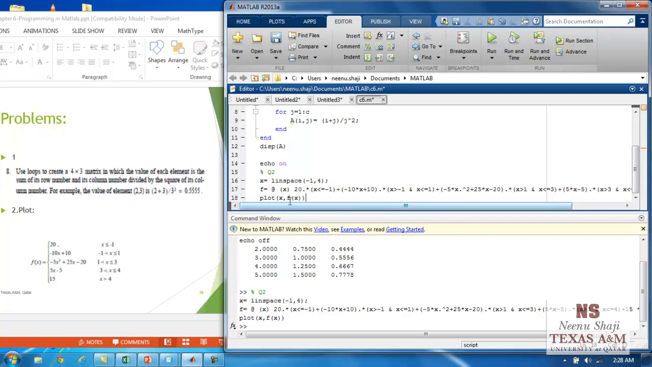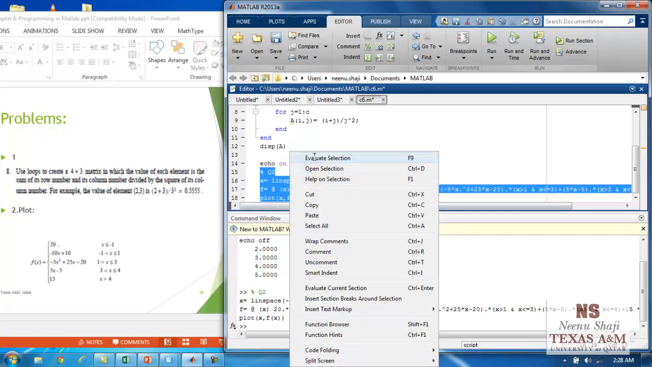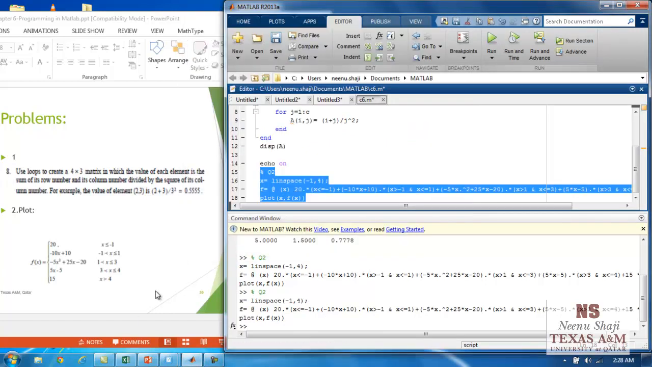So point by point, we'll be generating every point for this plot. So plot x comma f of x. Let's run this. And this is the piecewise continuous function. You can put the grid on, x label, y label, etc.